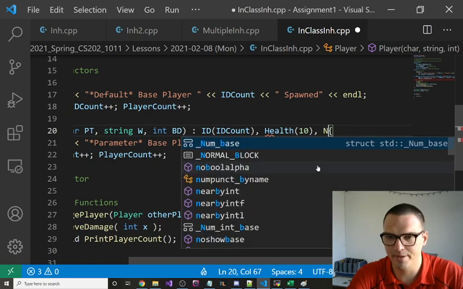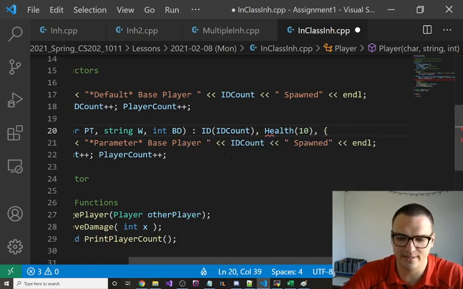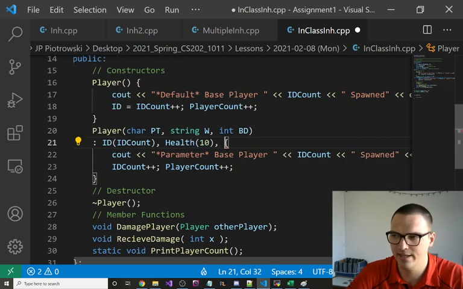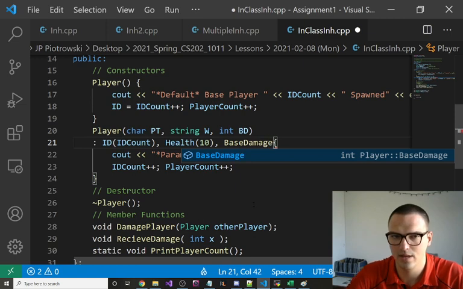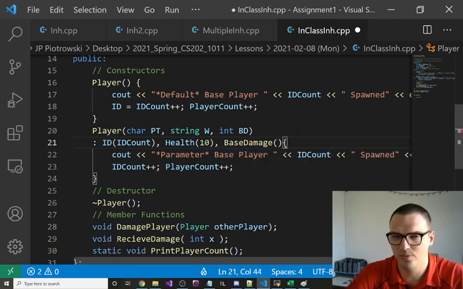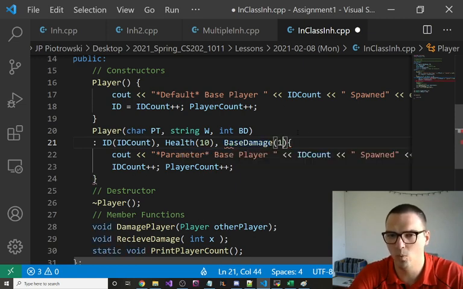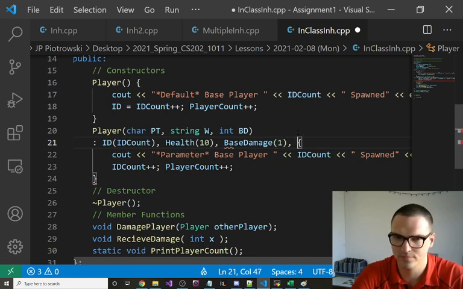We'll say the base damage. I'm going to bring this down here because I just want us to be able to see it. The base damage is going to be initialized to, we'll say 1, just 1 damage. What am I talking about here? Health 10, ID count, base damage will be BD.